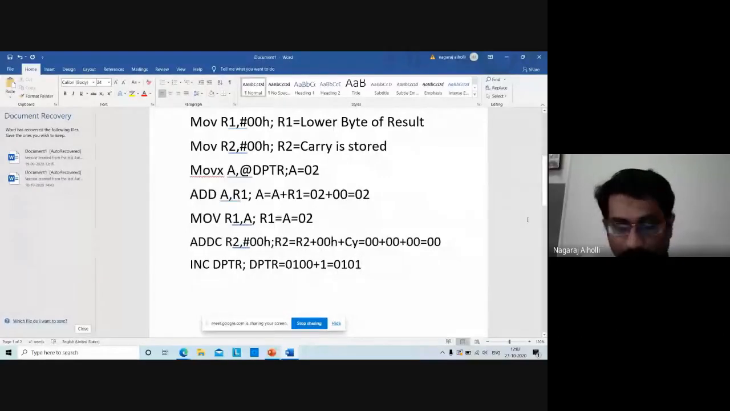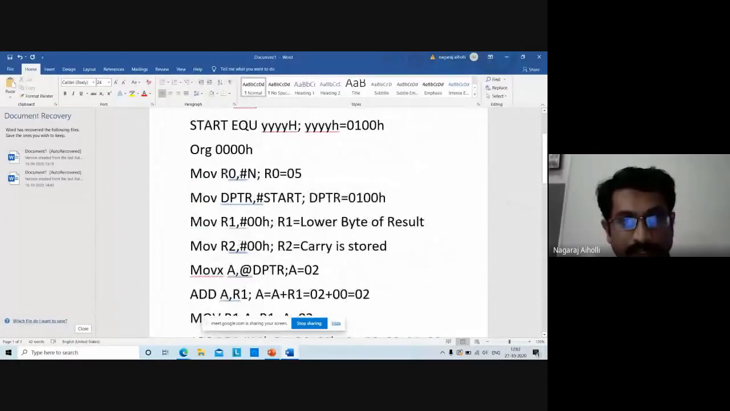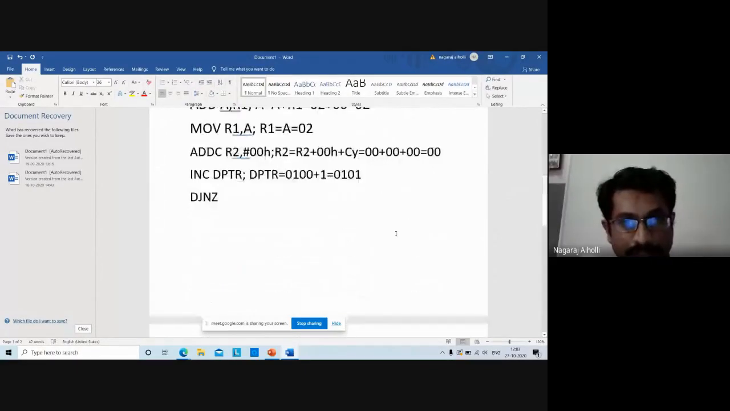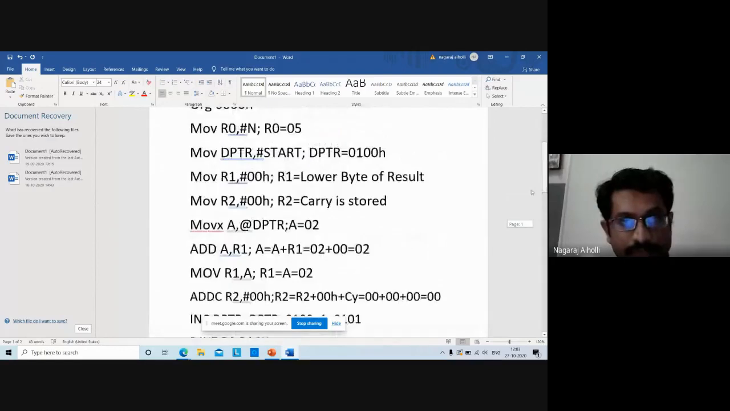Now we have to check the count. To check the count, DJNZ. Which register is the count in? Count is there in the R0 register. Check it: DJNZ R0, comma back. Where this back should come, that we have to see here.